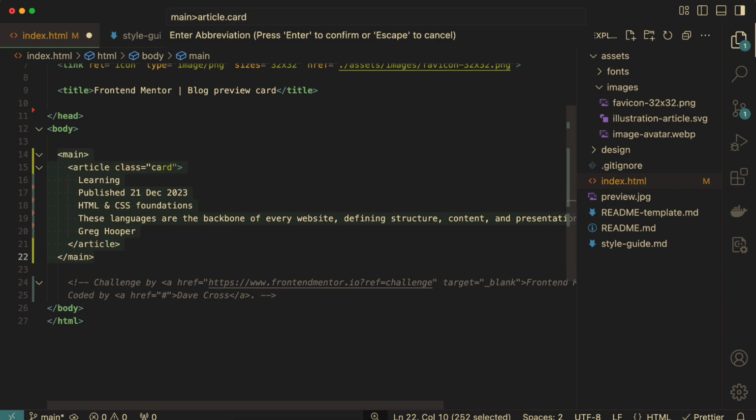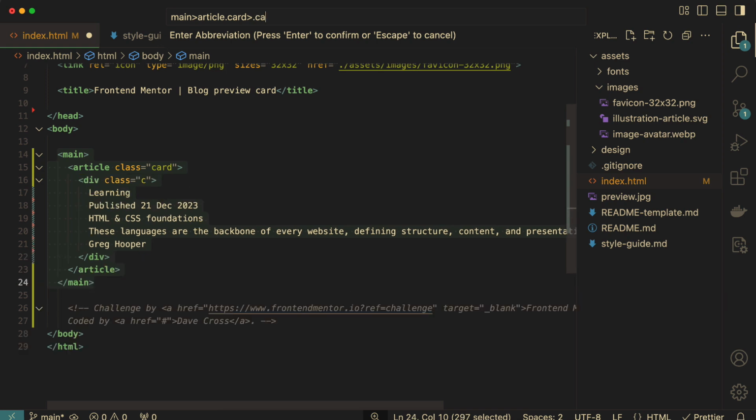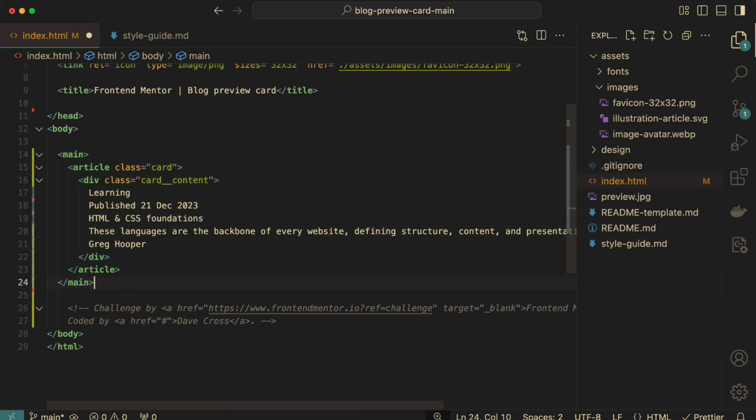From there, we're going to go article.card, just like we have in the past, right? No magic there. And then we're going to add a div with, we need the arrow, right? We need the bracket, .card underscore content, like this, okay? And that should be it for this part. Okay, we're going to hit enter.